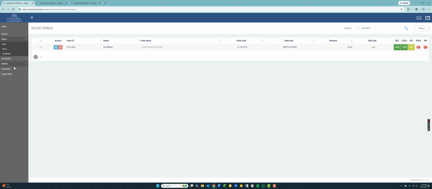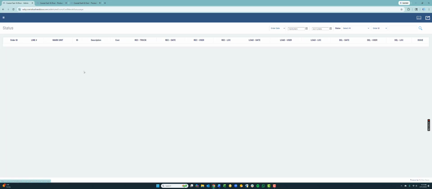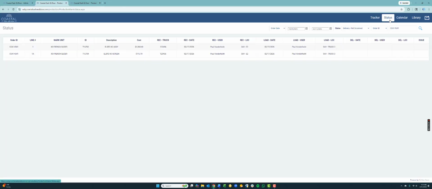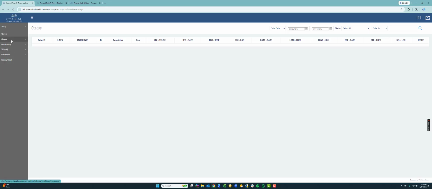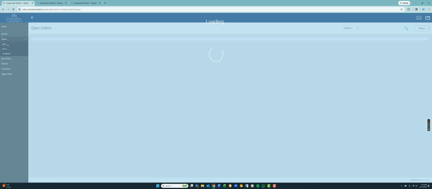On the admin side of the software, you can go to production, then tracking, and you have the exact same thing as the warehouse employees have on the status page. So this concludes the training video on the barcode tracking.